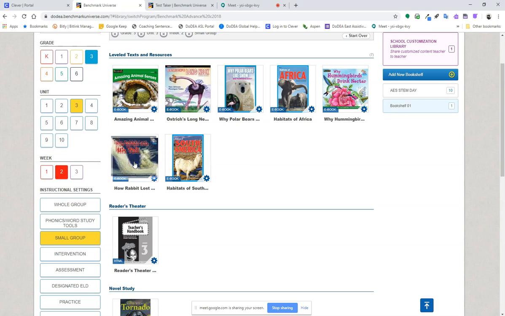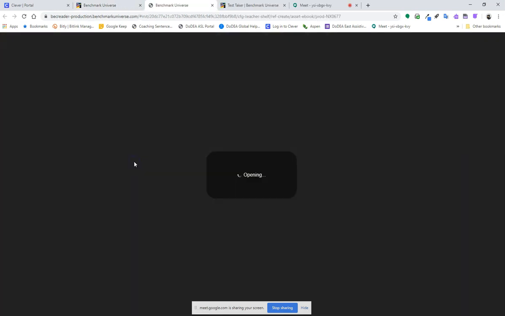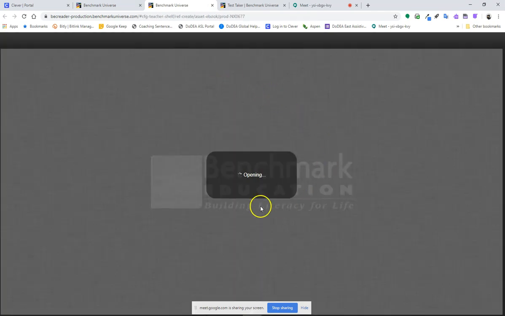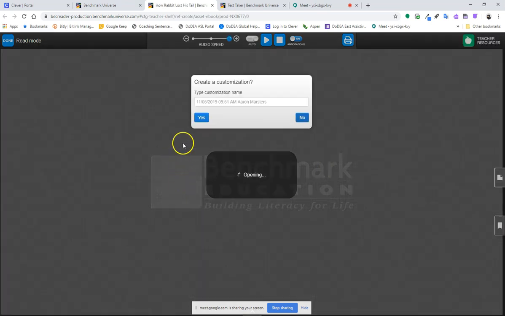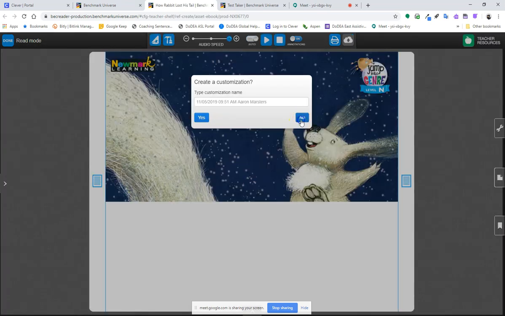Okay. The rabbit lost his tail. Looks good to me. So we select the book, and it's going to open up in a separate tab, and it's going to be opening up in an e-reader format from Benchmark Advanced.